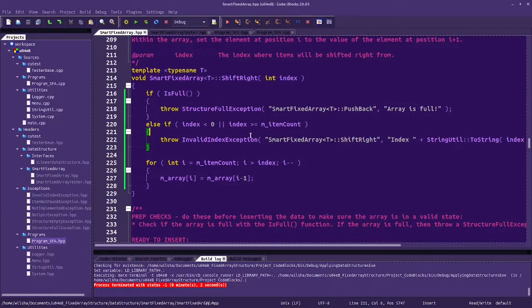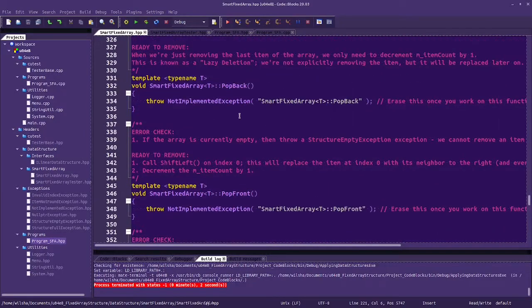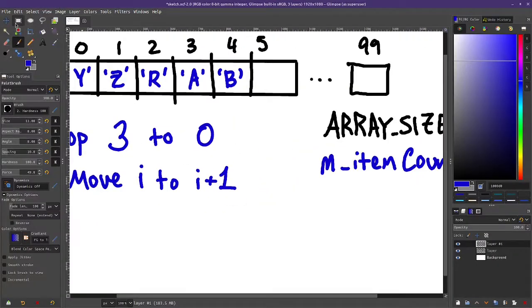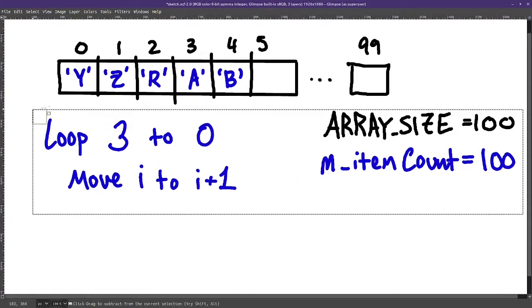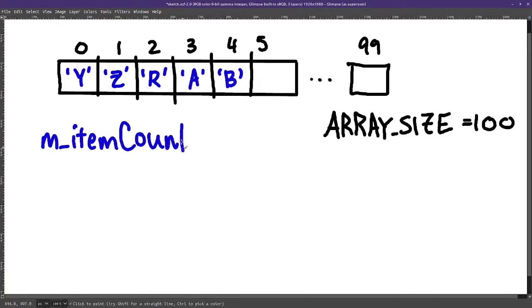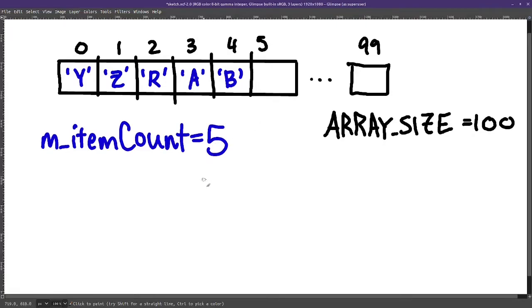Okay, so we have the push functions taken care of. What about pop? So pop is how we're going to remove data from our array. So let's say we have just whatever this data is, our item count should be 5, and we want to remove from the front, or remove from the back, or remove from a specific index.